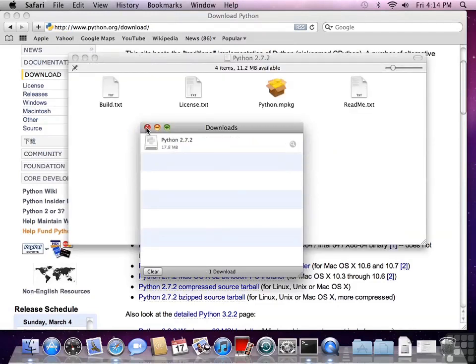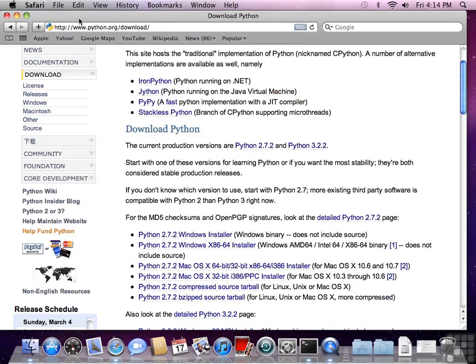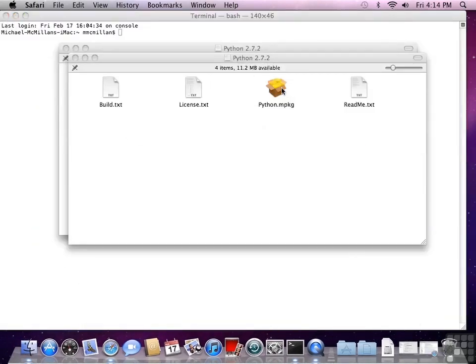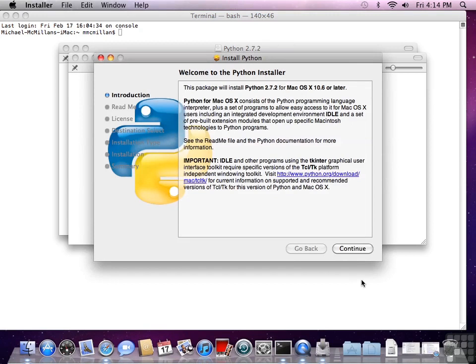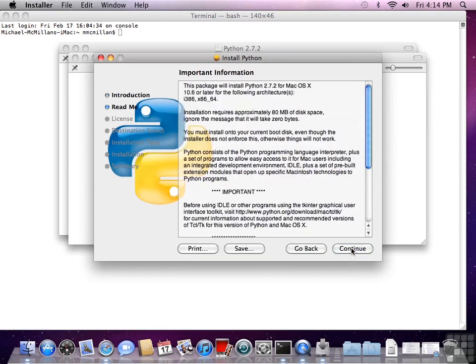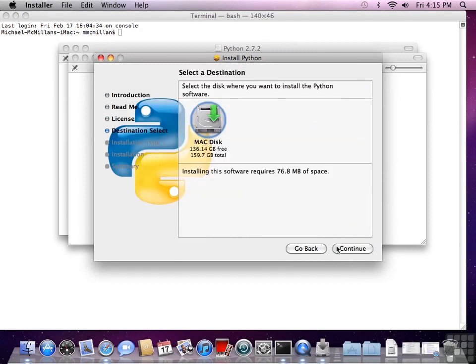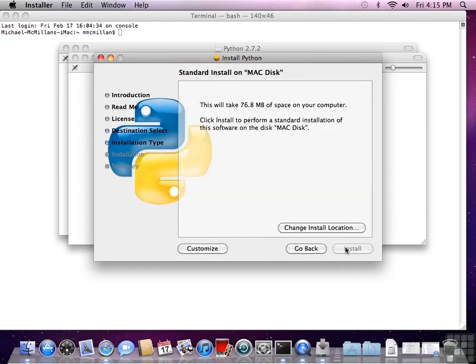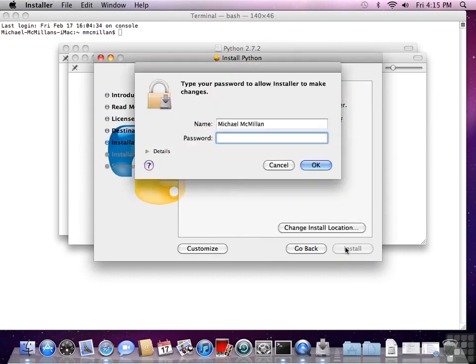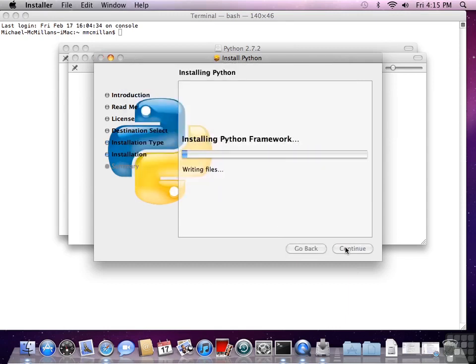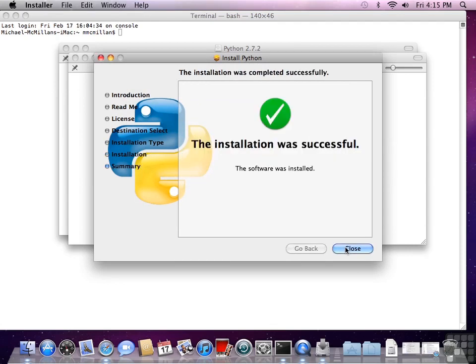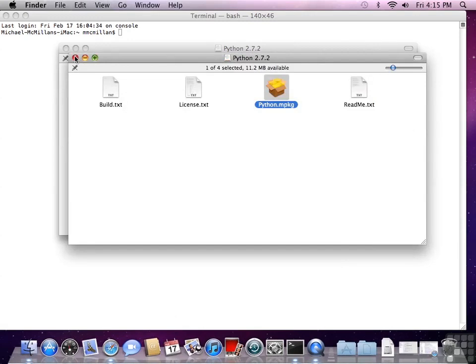The next step now is to install the package. There it is right there. Double click, then just follow through with the defaults on the installer. Your system may ask you for a password. Type that in. Now we wait while it installs. Click close here. Close these windows.